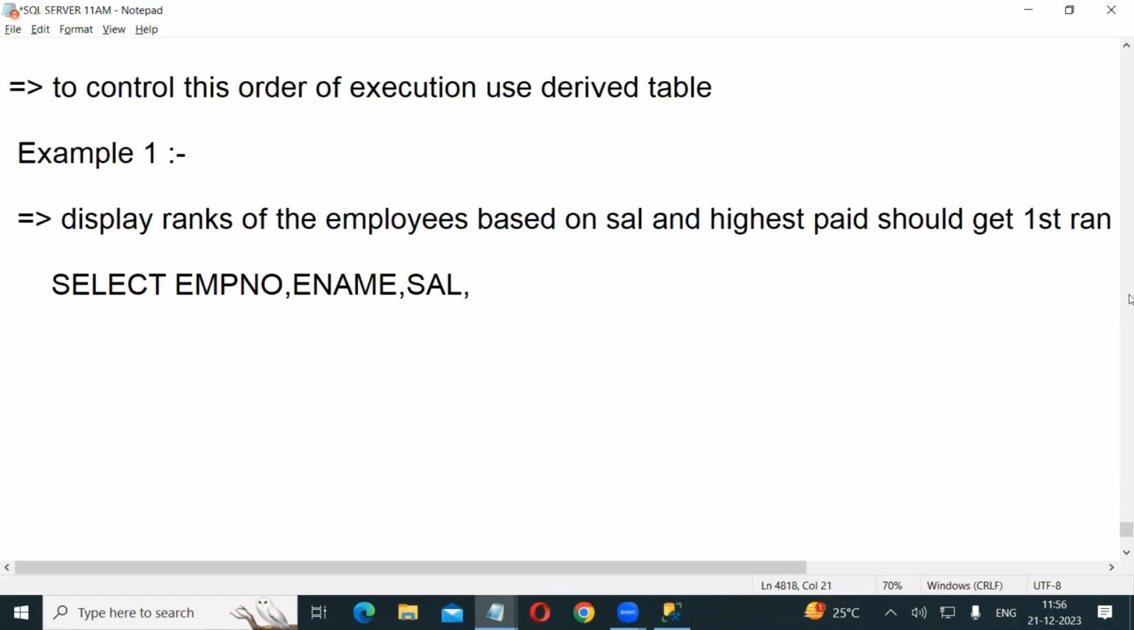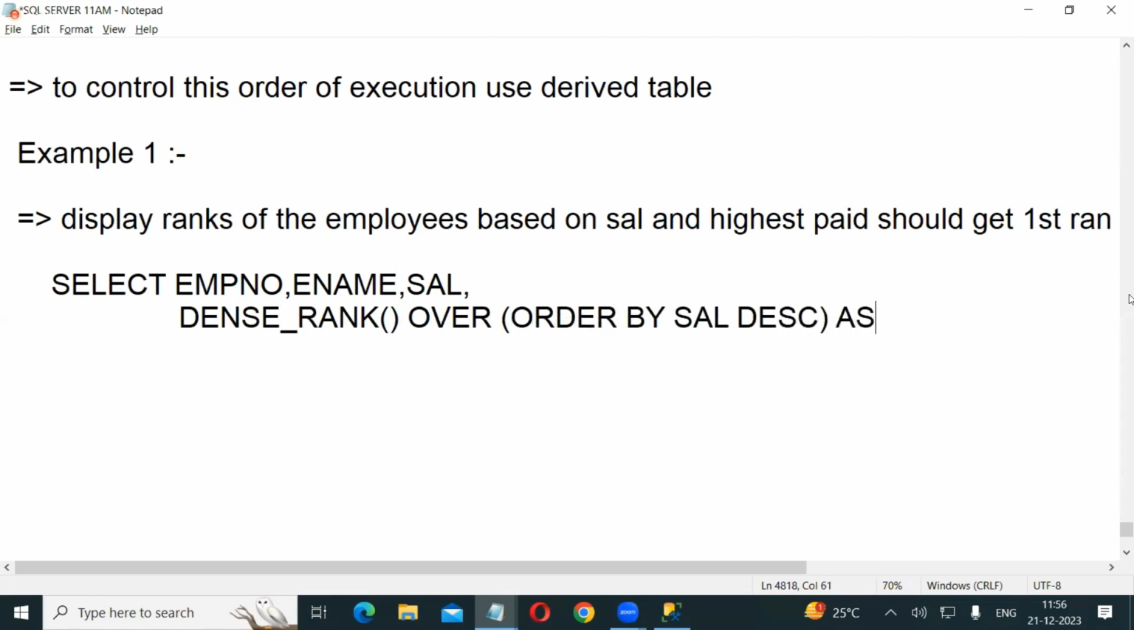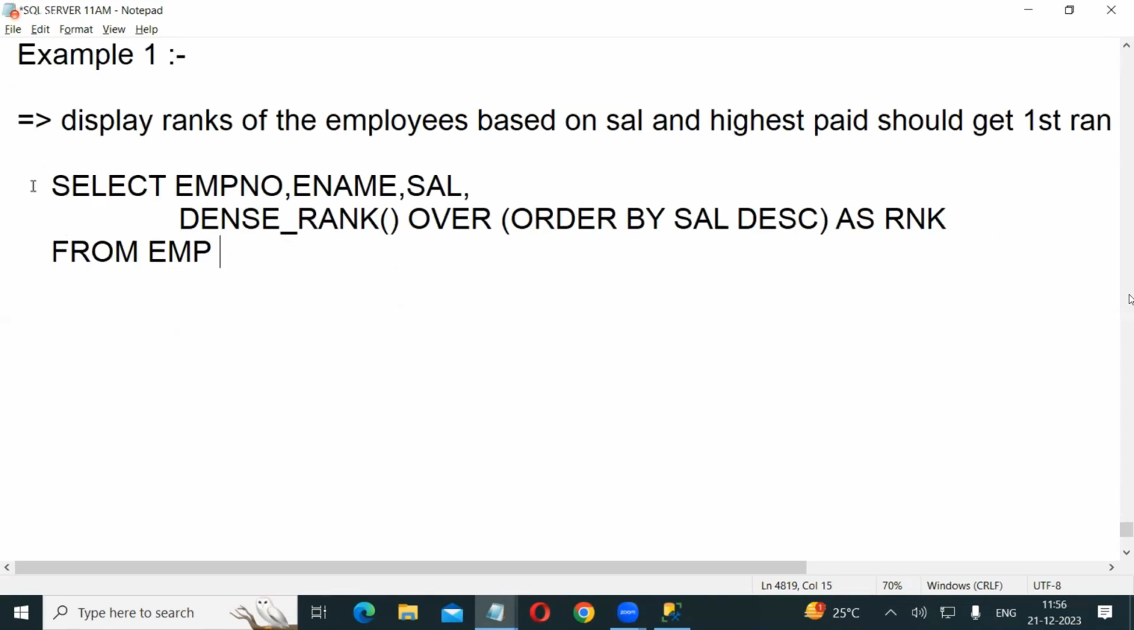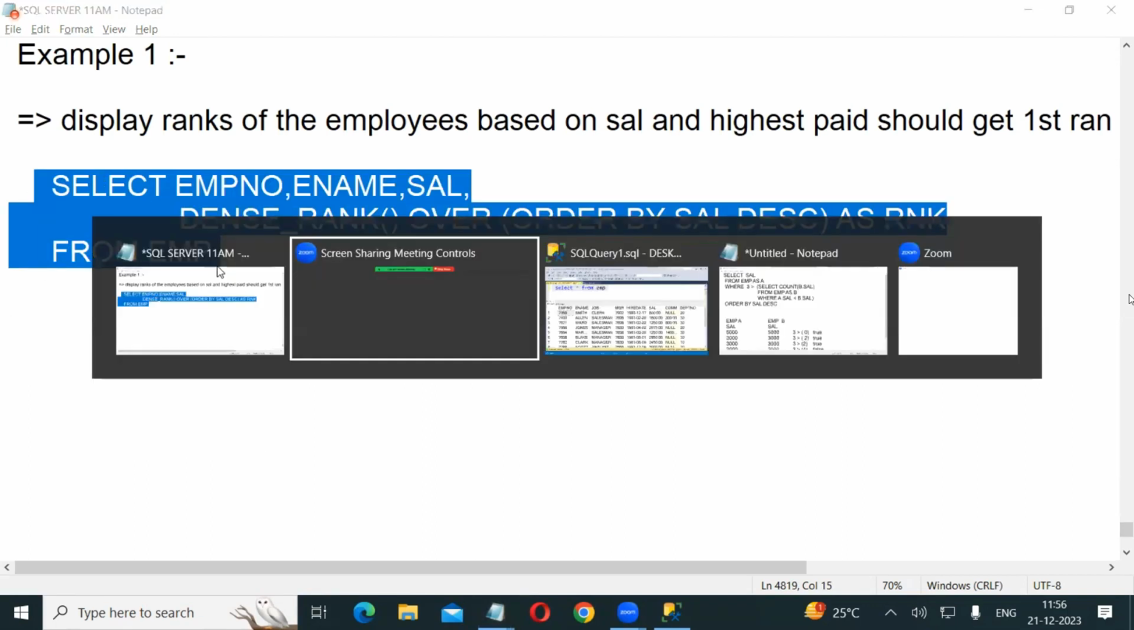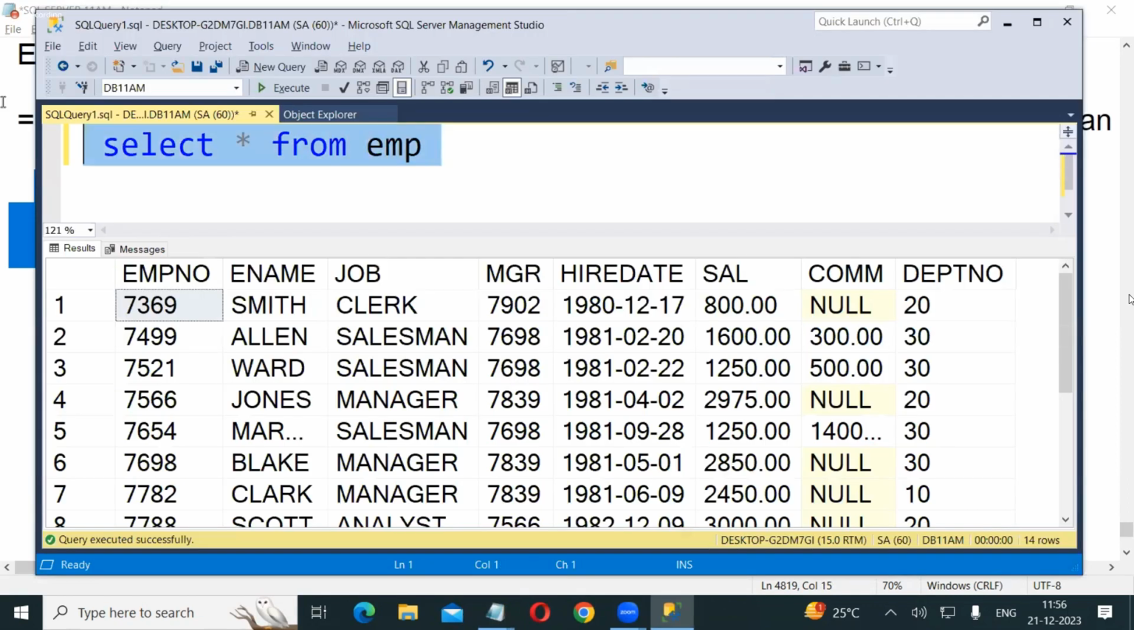For ranking, there are two functions: one is rank and the other is dense rank. I'm using dense rank. Dense rank over, ranking is based on salary, but the highest paid should get the first rank. Then order by salary descending as RNK from EMP. What will this query show? Each and every employee's rank.